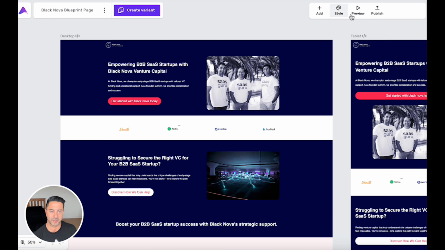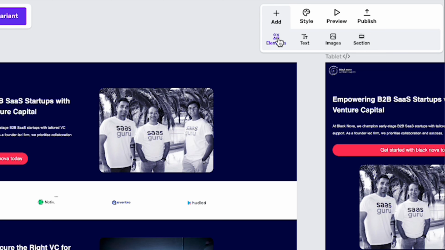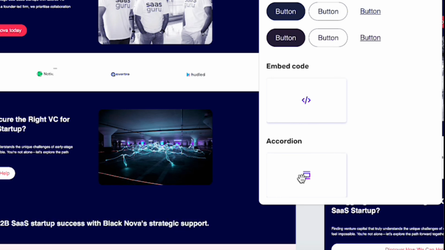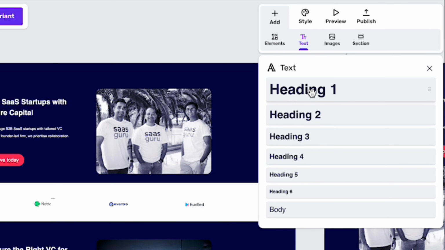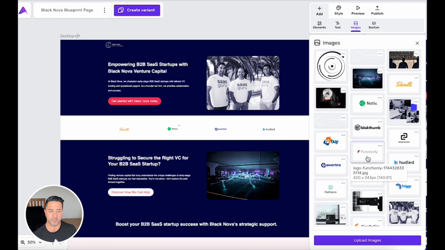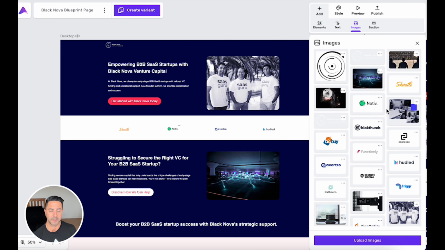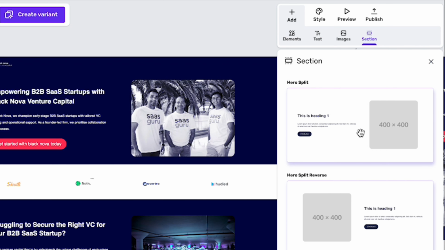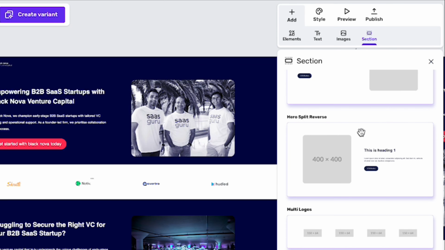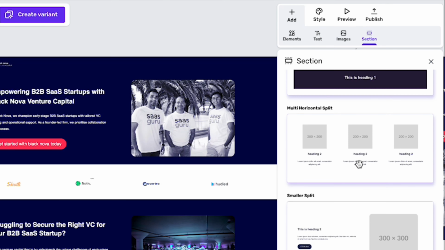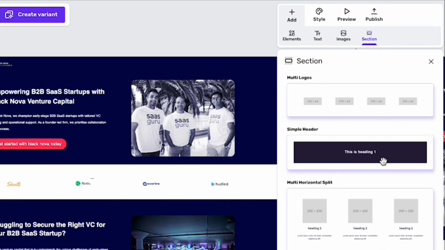So if we go over to this section here and we click on Add, we click on Elements, you've got buttons, you've got an embed code, an accordion. If we go to text, we've got all the text options here, heading 1 right through to body. You can upload images. You can see it picked up virtually all of the images that it could from scraping the website data. It also has the ability to prompt specific sections. As you can see, hero split, multi-logos, simple header, they're all the section elements there.